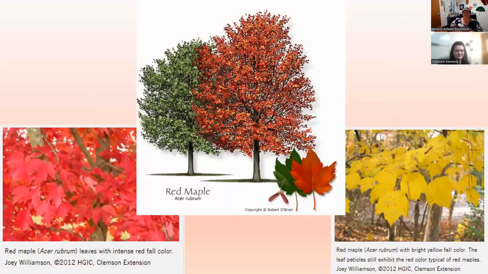So first up is our red maple, or Acer rubrum. Did I say that right, Shannon? It can grow 50 to 100 feet tall. It has colorful fall foliage and red flowers in early spring. This tree likes full sun or partial shade and moist soils. It's a larval food plant for caterpillars of many showy moths. It's also a good resource for birds and bees.